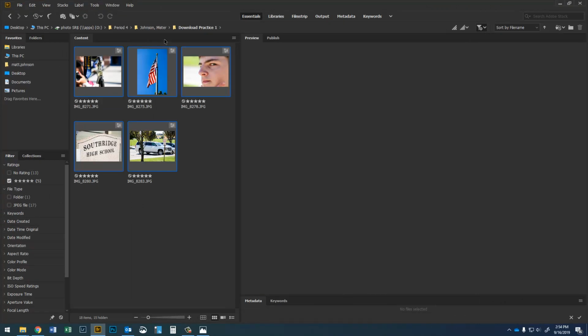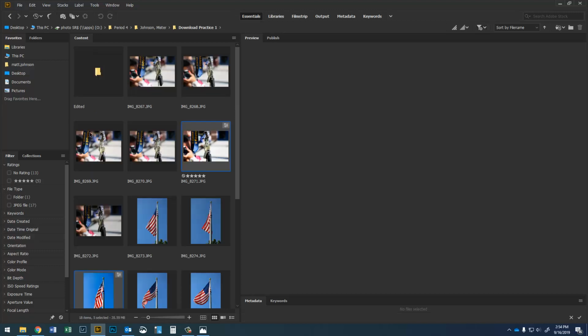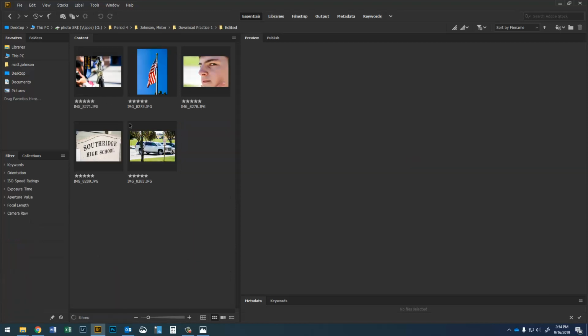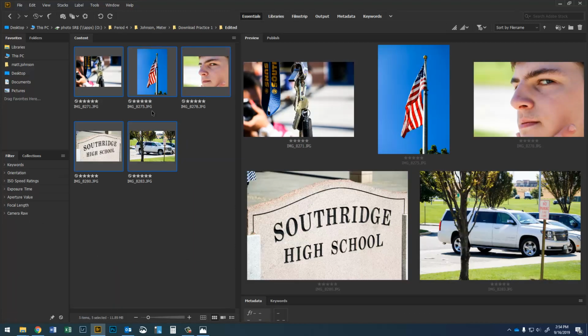And I'm here looking in my Download Practice 1, and I'm not seeing that edited folder. And the reason why is because my 5-star filter is turned on. So I need to come over here and turn that off. And there's my edited folder. So now I'll come in here. And there's my 5 photos. So now I'll press Control A. And those are the 5 photos that I'm going to put onto Flickr. And that's it. That's how you edit your photos in Bridge and Canva.